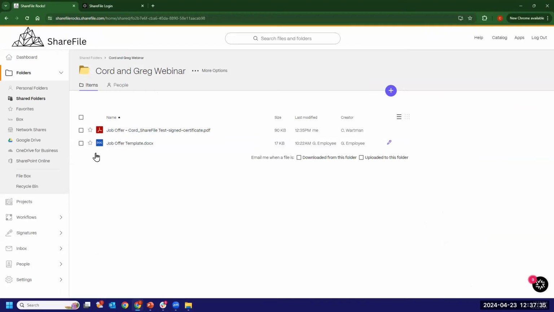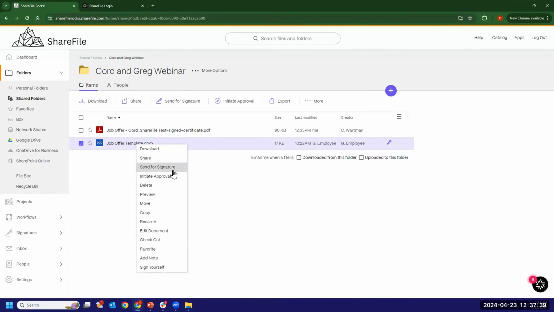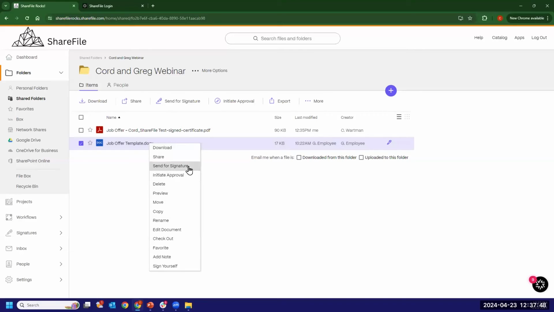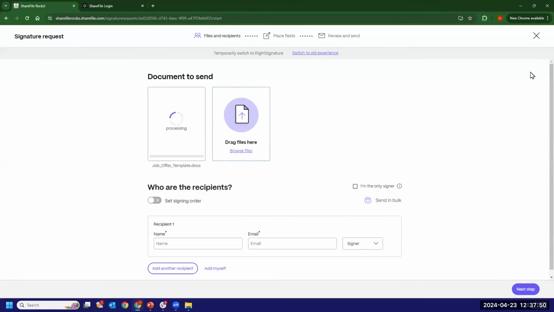One other thing to note is, in addition to how we did it, where we started at signatures, if you come in here and do send for signature, same thing's going to happen where it sends it back to this folder. So if you want to go straight from the document itself to start the process, you can do that, and it pops up here.